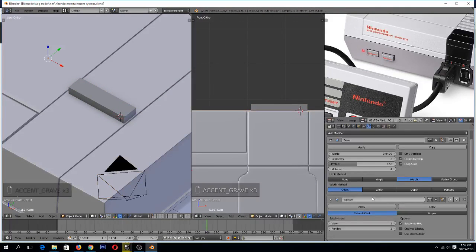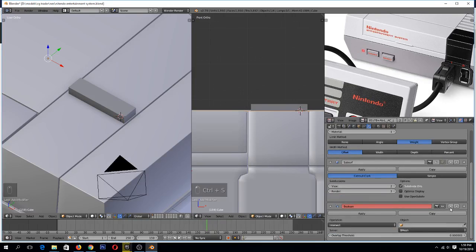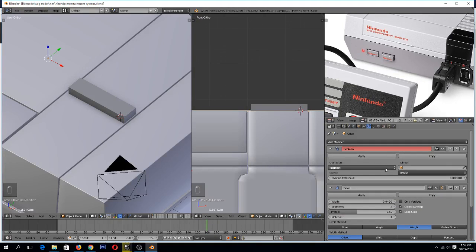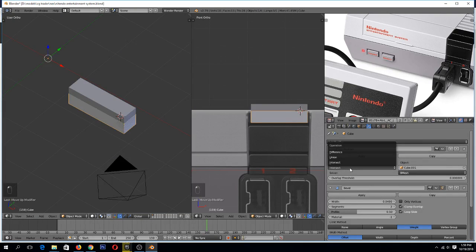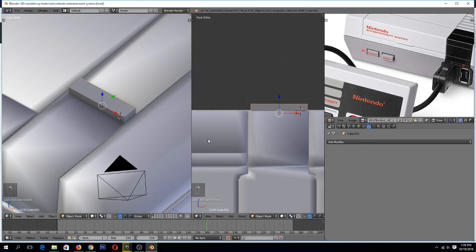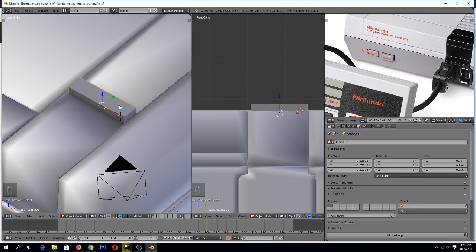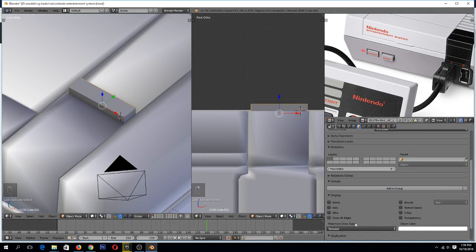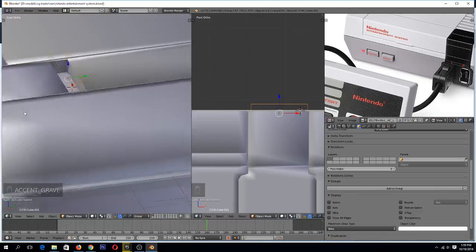Now we can select this, turn off subsurf for now, and give it a Boolean modifier. We can move this Boolean up, then select this as the Boolean object, change to difference, and to see what we're doing, we can go to the object data of this object and change from texture to wireframe, so that we see what we're doing.